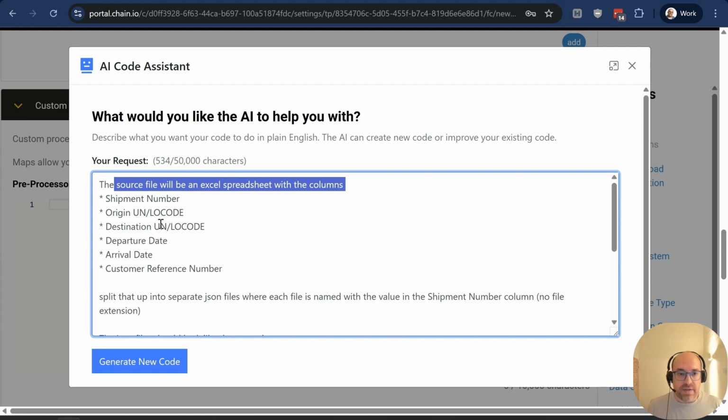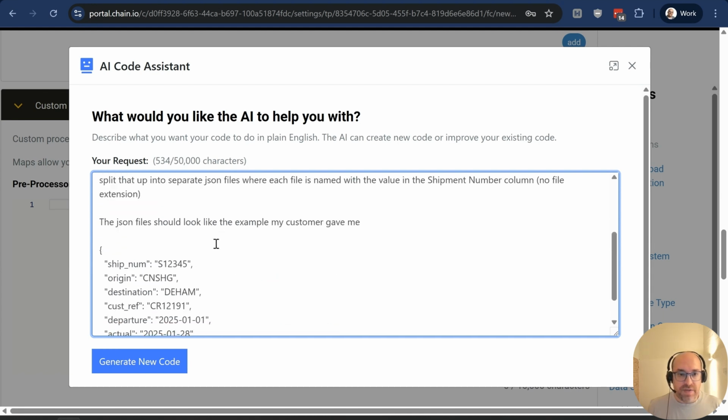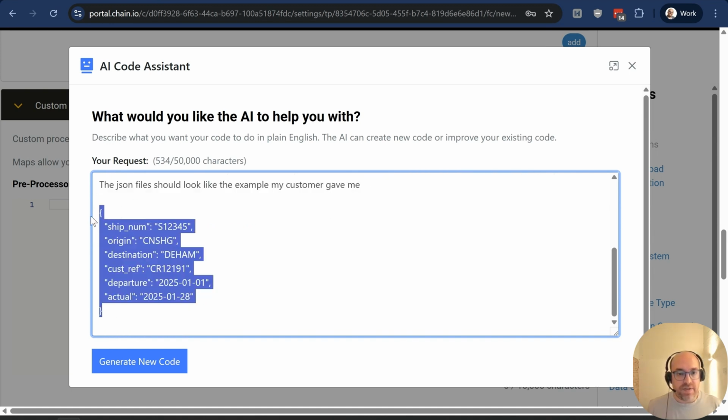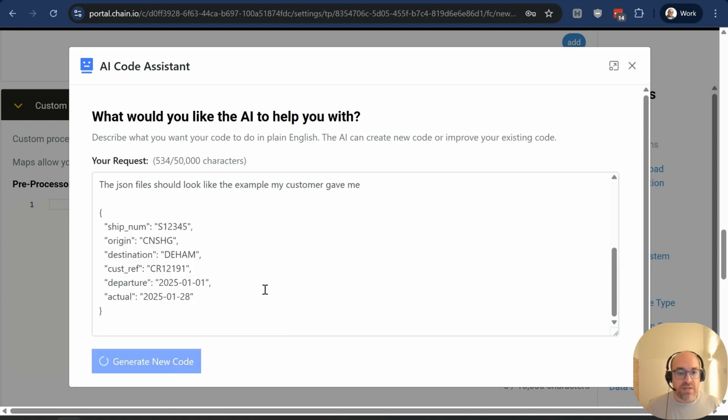We're going to get an Excel spreadsheet. It's going to have these fields. We want to split it up, and we want the shipment number to be the file name because that's what our customer is going to look it up by. And this is the example the customer gave us of how that's supposed to look. We're going to hit generate code and wait a few seconds.